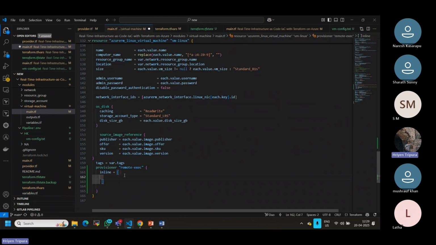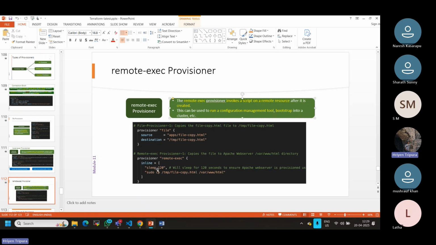This is the square bracket. Now we have used it, and now we can run the script. If you see here, you can mention a particular time. We'll sleep for 120 seconds to ensure the Apache provisioning, and then we can run some sudo commands. The reason we are using the 120-second sleep is that it takes time for your virtual machine to get created. Even after creation, you may need some time to wait in order to log into the server. So we are using the sleep condition here, so that we can wait for some seconds and then run the script using sudo.